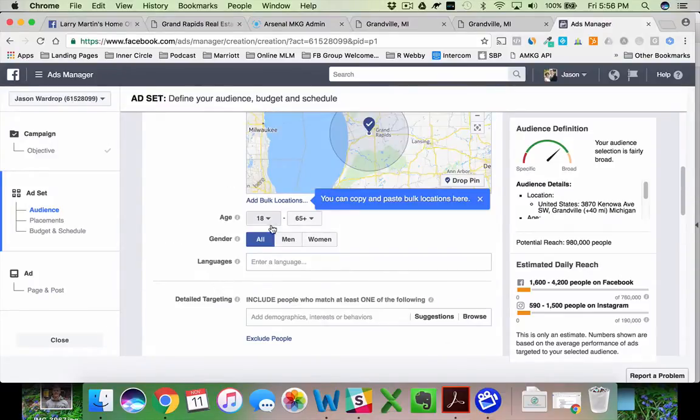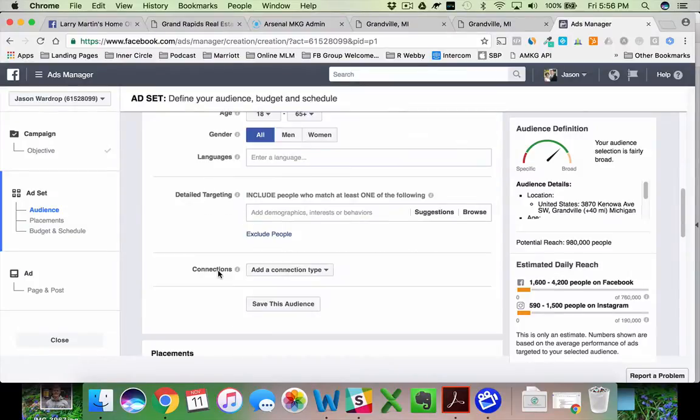All this other stuff, like age, gender, language, and all that stuff, honestly, I just leave it, because the way Facebook works is they're going to find the people for you. They're optimizing this stuff for you. I know a lot of people get way too into the targeting of the age, the gender, the language, and all that stuff. Honestly, Facebook automatically finds the best people to show this post to.